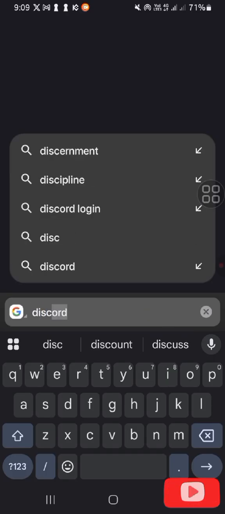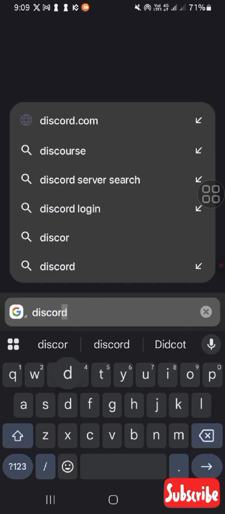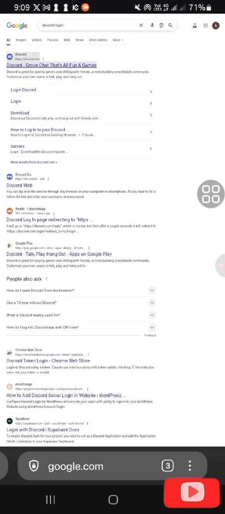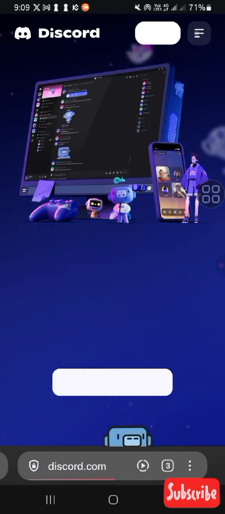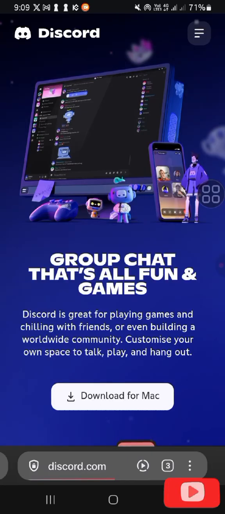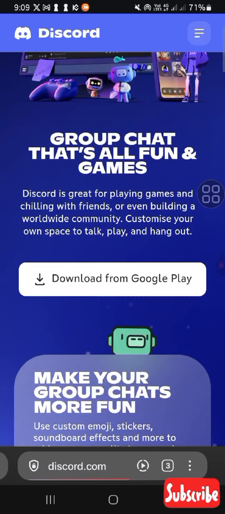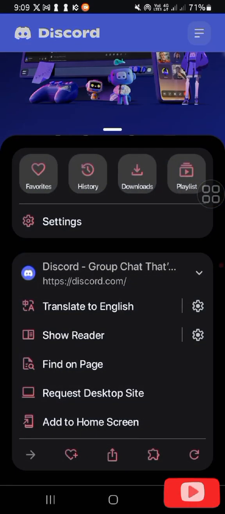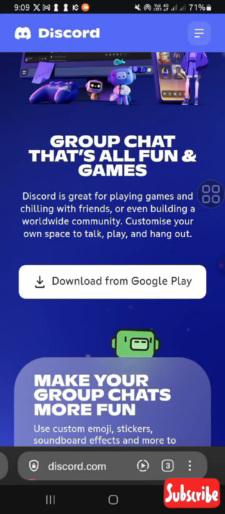Discord login, and there you go. Now as you can see, Discord is forcing us to download it from the Google Play because it kind of knows that we are on Android.